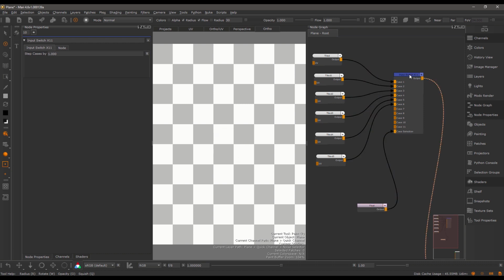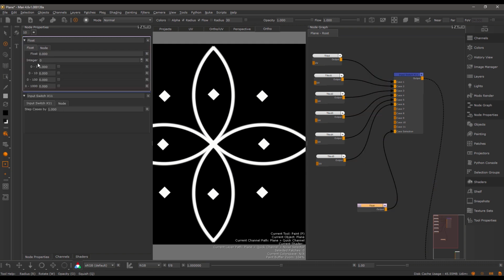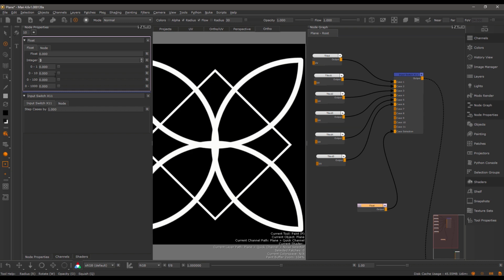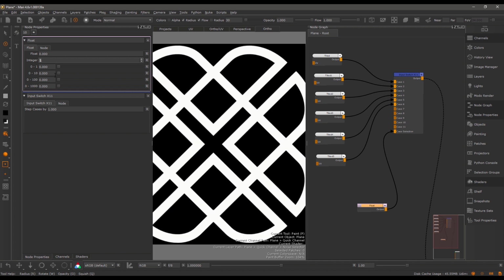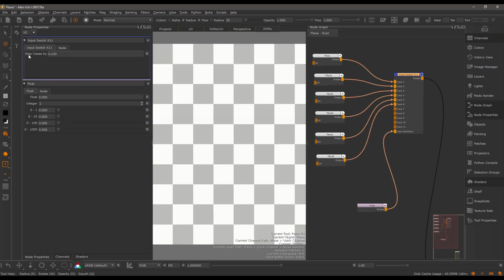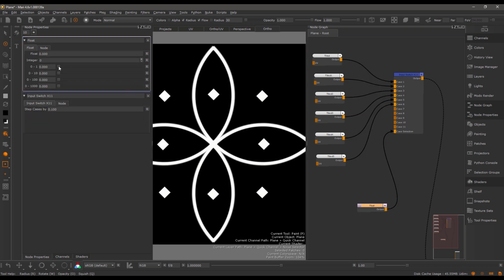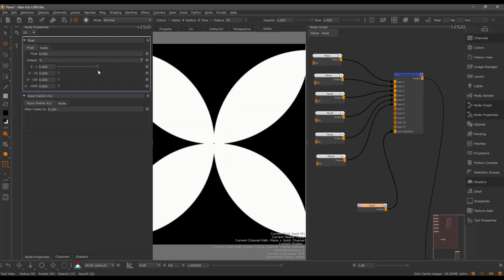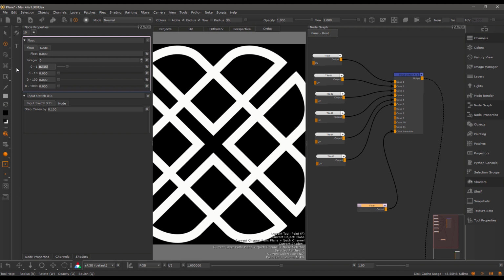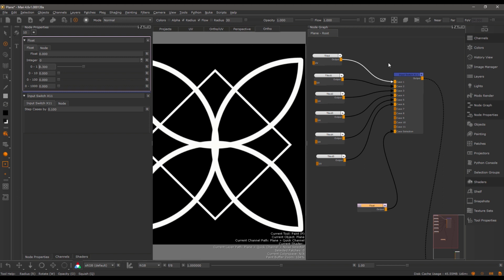If I view this node, and in the Float node I change the stepping in increments of 1, I can switch between my different inputs. If I set the stepping to something else, say for example 0.1, I can switch in smaller increments. So for example here, I'm switching in values of 0.1. 0.1 gives me this, 0.2 gives me this, 0.3 gives me this, etc.